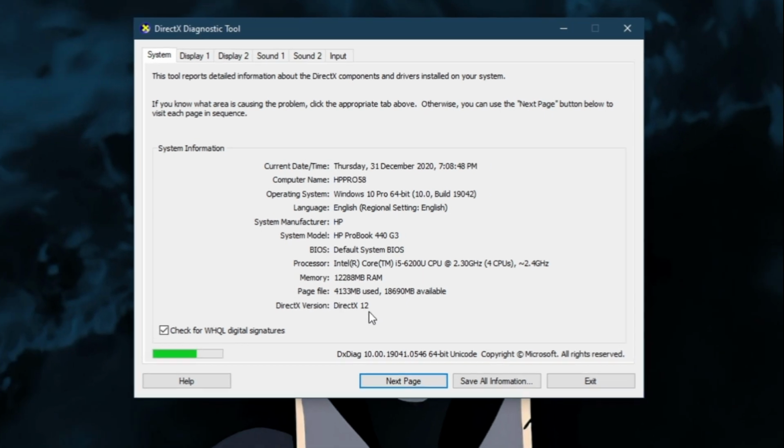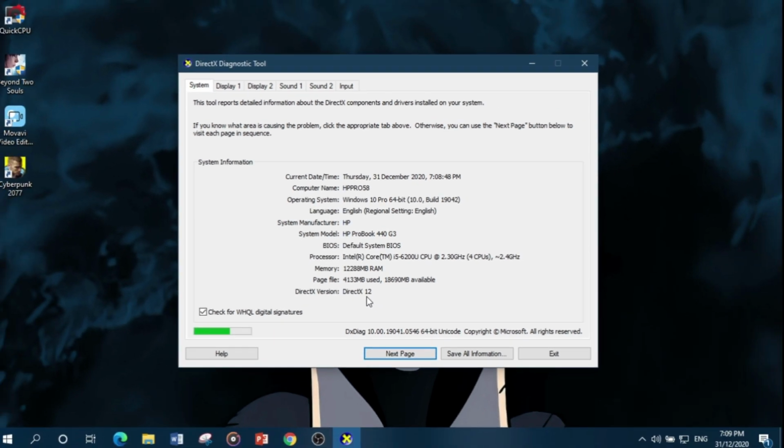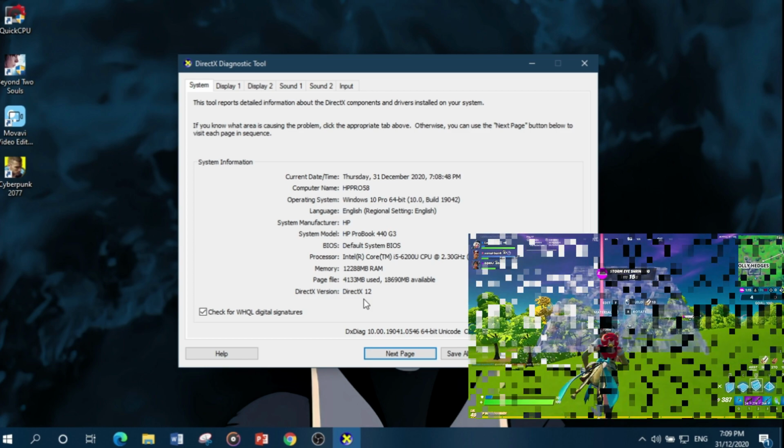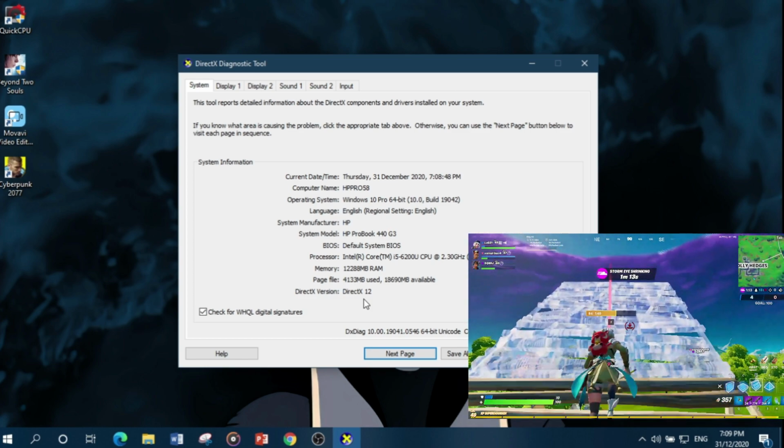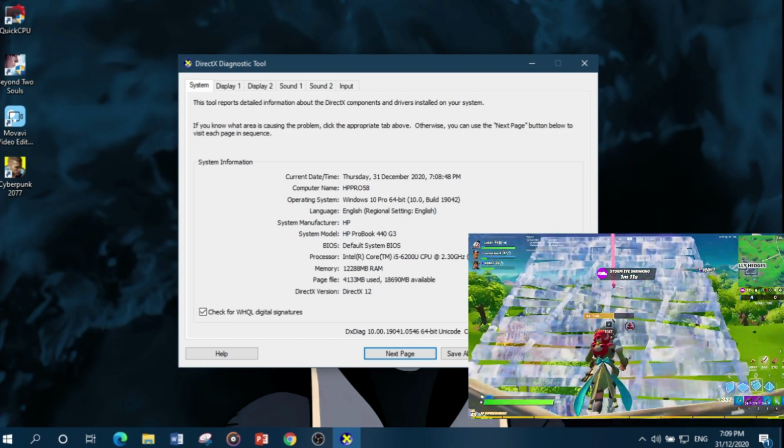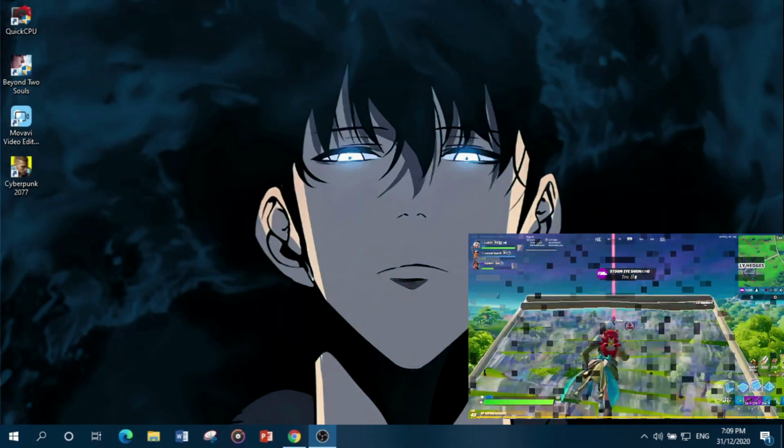So for playing Fortnite, you require DirectX 11 or 12. If your system has a DirectX 10 version, then try to update the DirectX version. But if it doesn't get updated, then sorry, Fortnite will not run on your system. That's the requirement of Fortnite if you want to play on Intel HD. So first thing is clear.